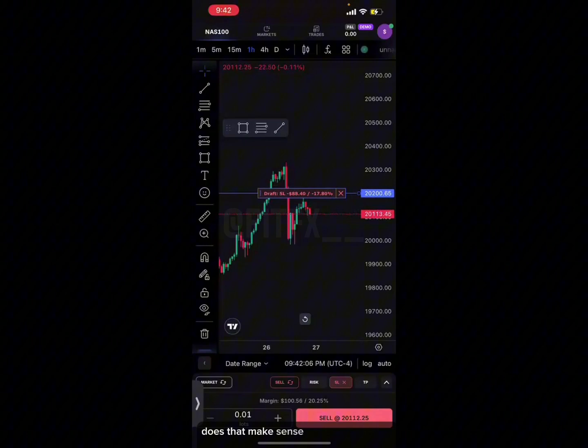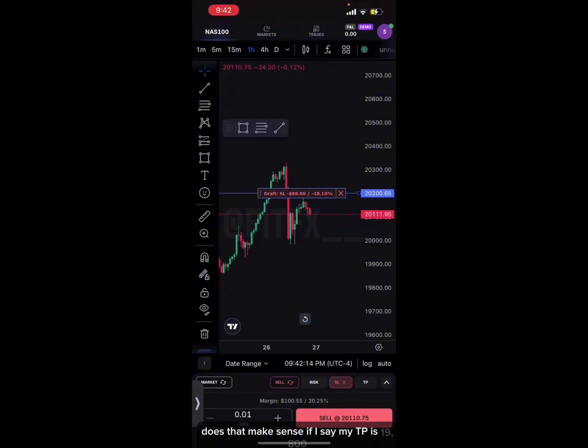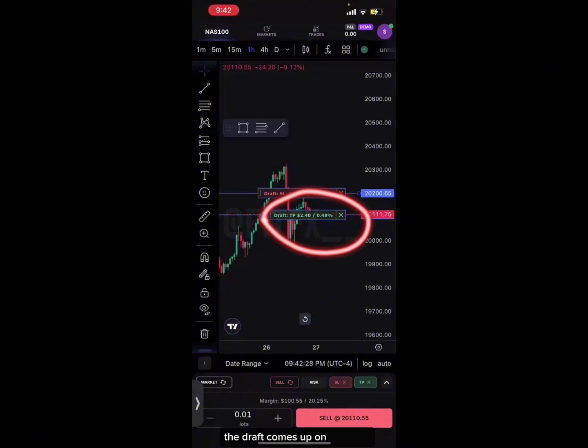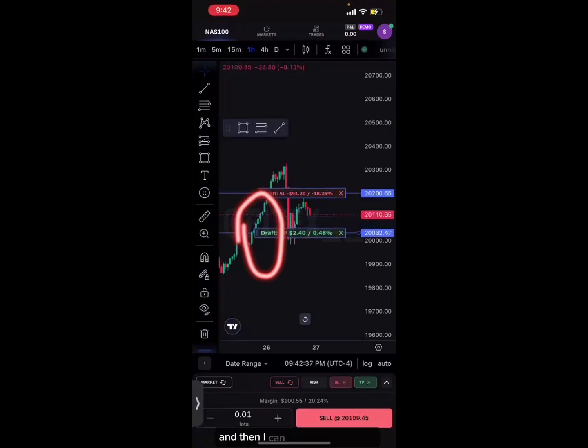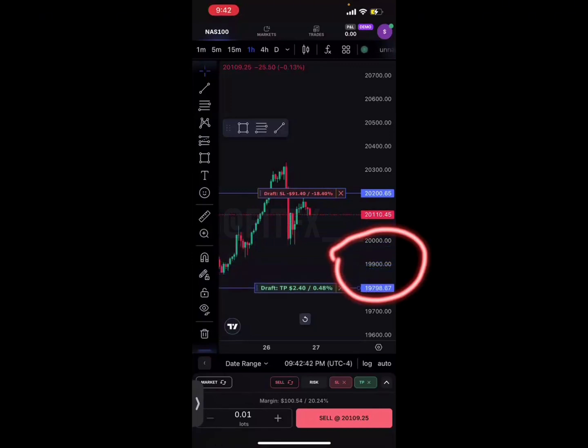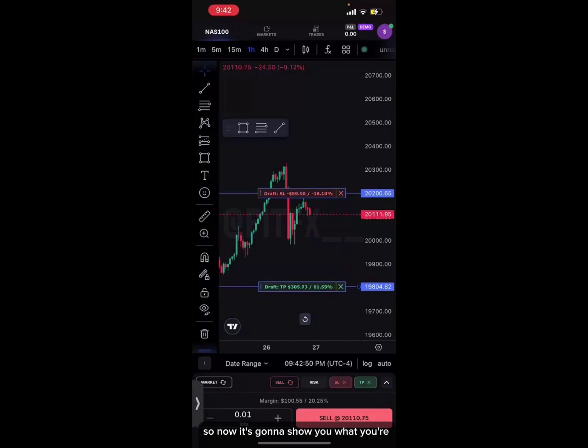Does that make sense? If I say my TP is 19,800, you're going to hit the TP button next to the SL button. Boom. Now it's highlighted. So when I highlight it, the draft comes up on the chart, and now I can maneuver it. So I'll click it, hold it, of course, and now I can move it down to 19,800. See how I dragged it to 19,800?